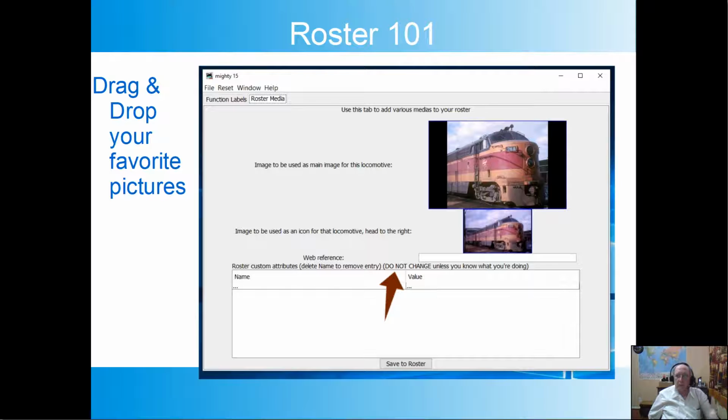At the bottom, there's this big white box. Many times there'll be nothing in there. This is an advanced feature, and we're not going to talk too much about it. But I did want to point out, it tells you right there, don't change anything in this box unless you know what you're about to change. Leave it alone if you don't know what's going on.